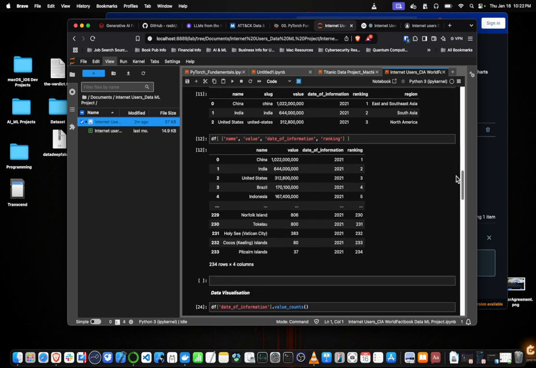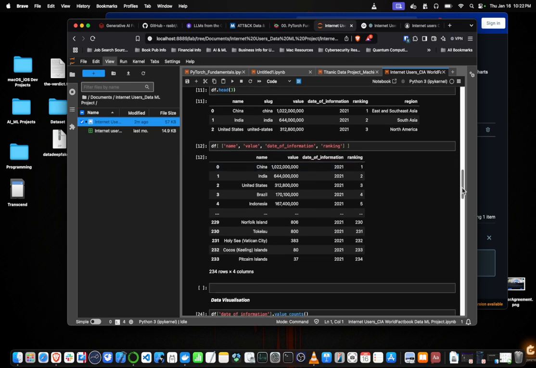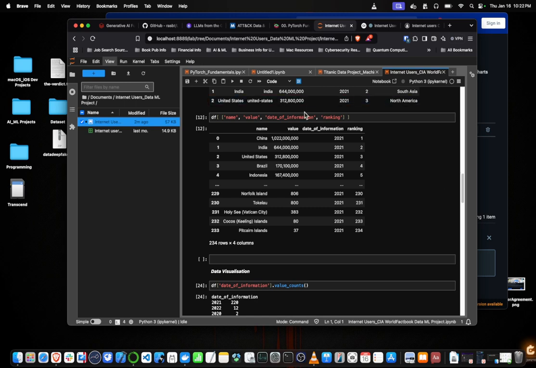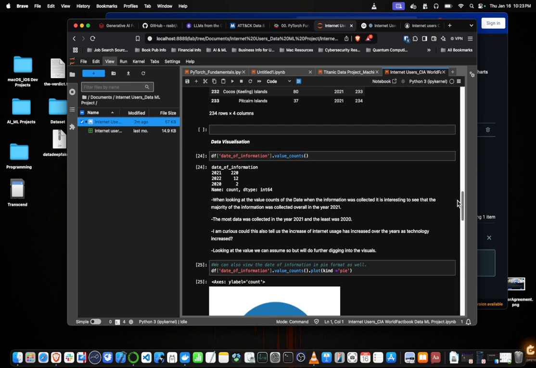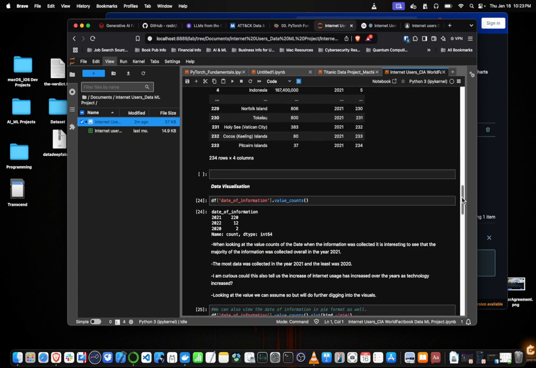And then I did the df.head again. And then we want to do another df.head. We can display some more, specifically what columns we want to see. So this is just me discovering the data.